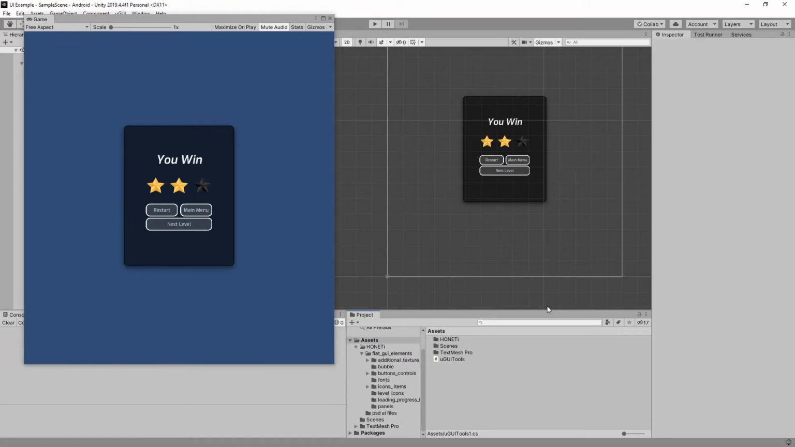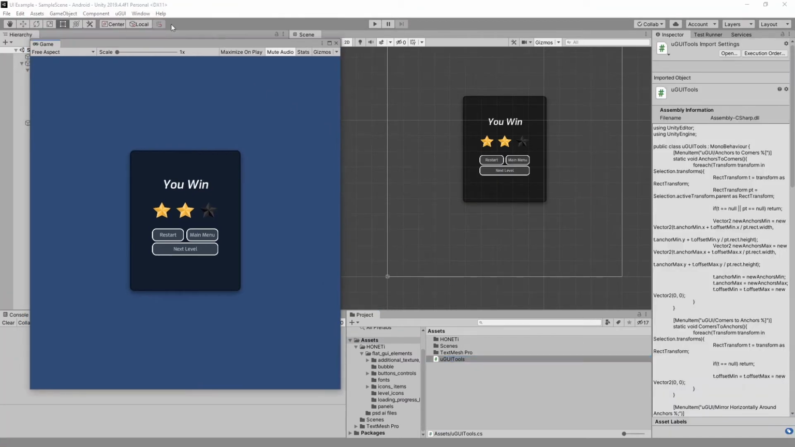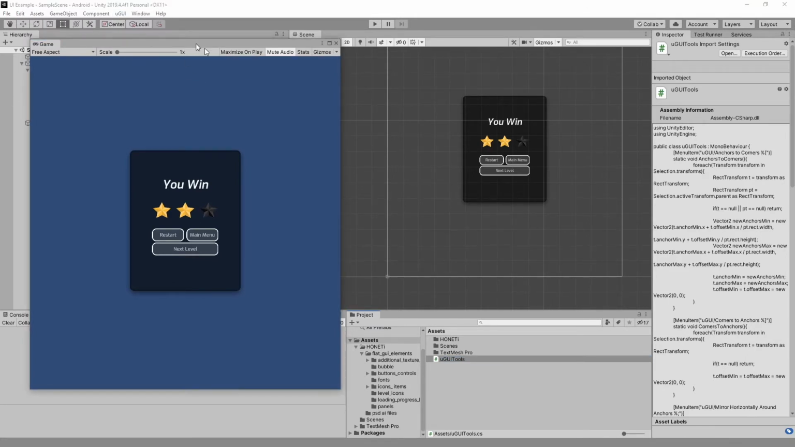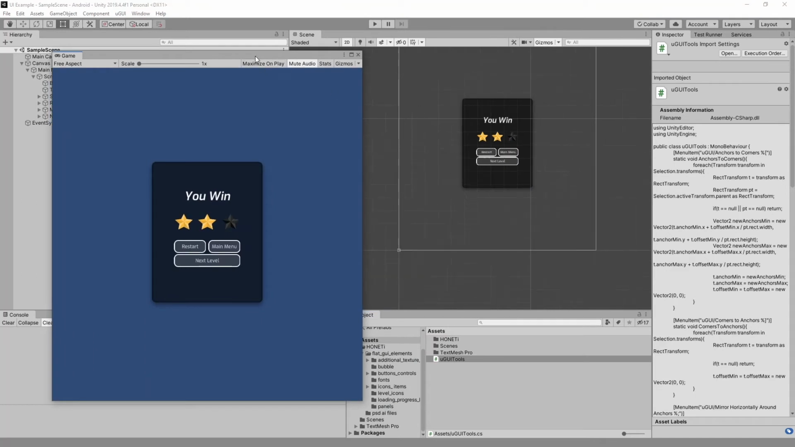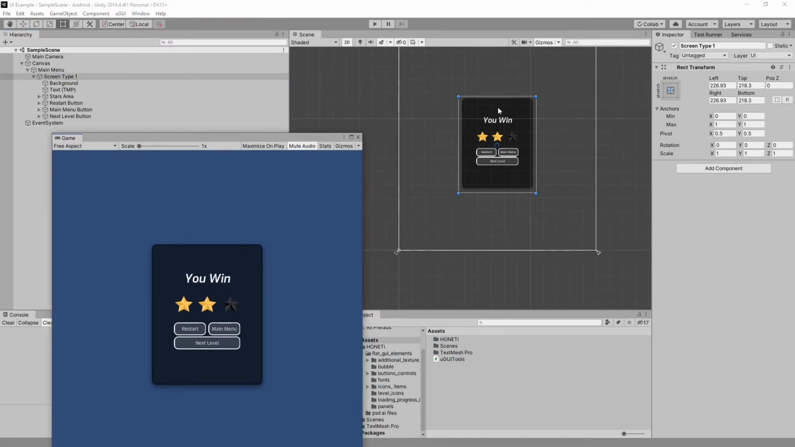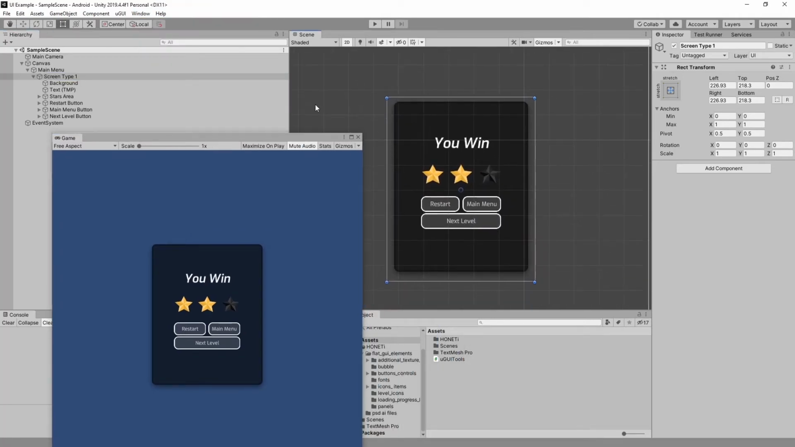What you're going to do once you drag that in is you're going to have this bar at the top called uGUI. Once you have that bar at the top, what you can do is select your object, and you can click anchors to corners. If we watch this object over here, when I click uGUI anchors to corners, it's going to put the anchors exactly in the corners of this object.